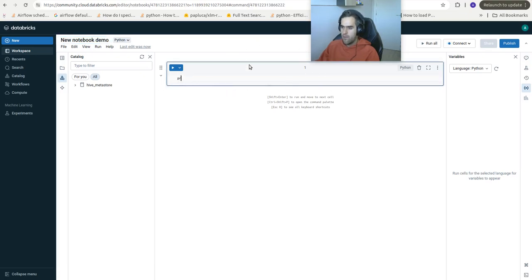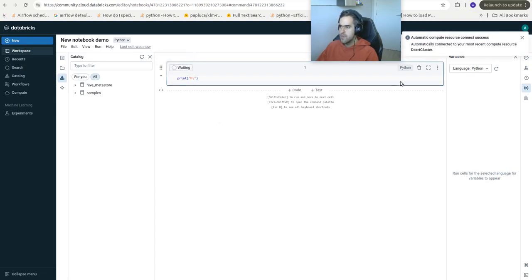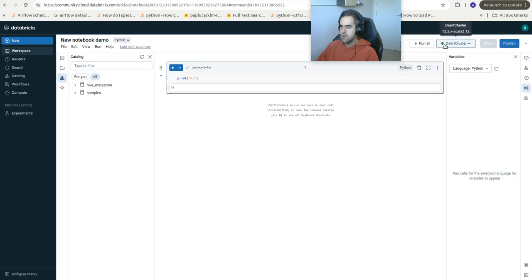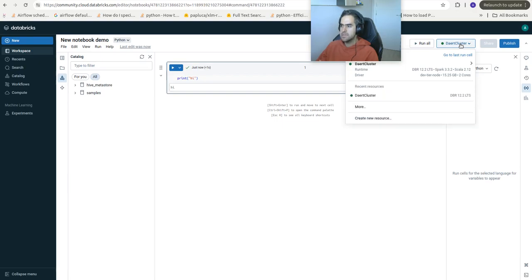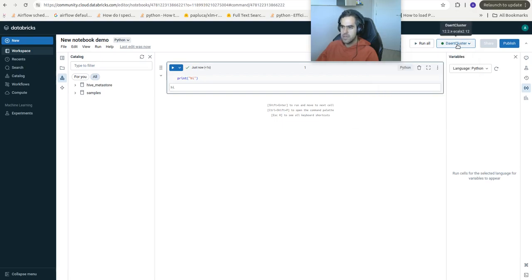If I want to do something like print, this is Python, so we can just write Python code in here. Sorry, I'm just changing keywords now and then and get confused. So we just try to run it here. It's going to say automatic compute resource connect, and it's going to change to direct cluster. So what has happened? I'm just going to tell you what has happened.